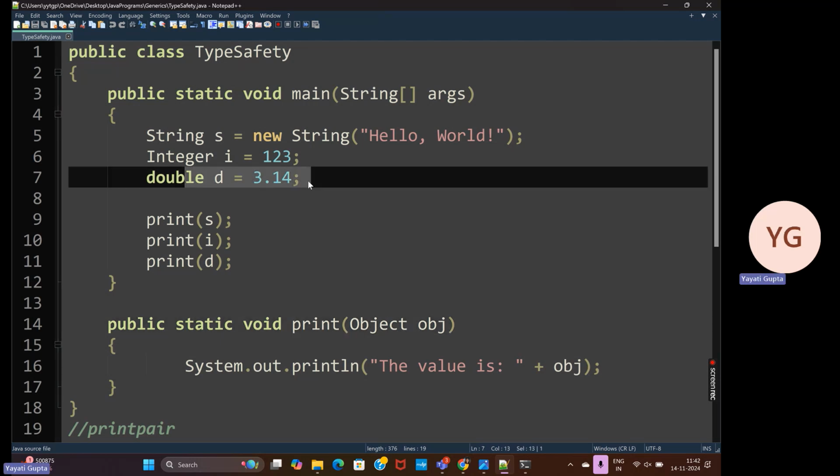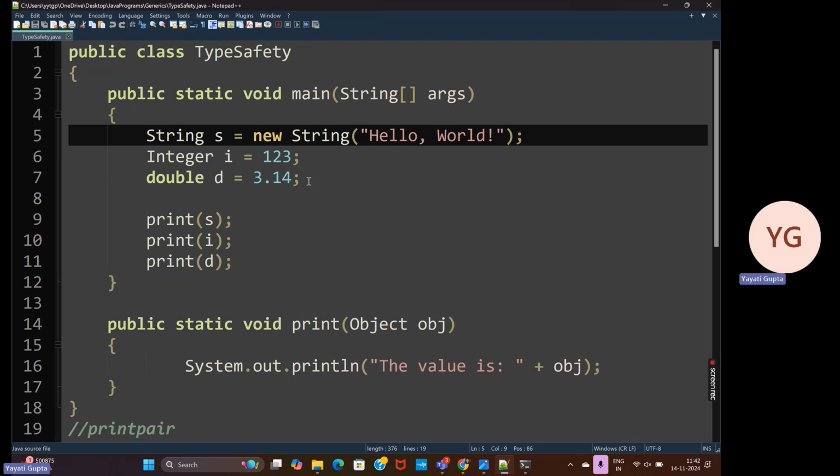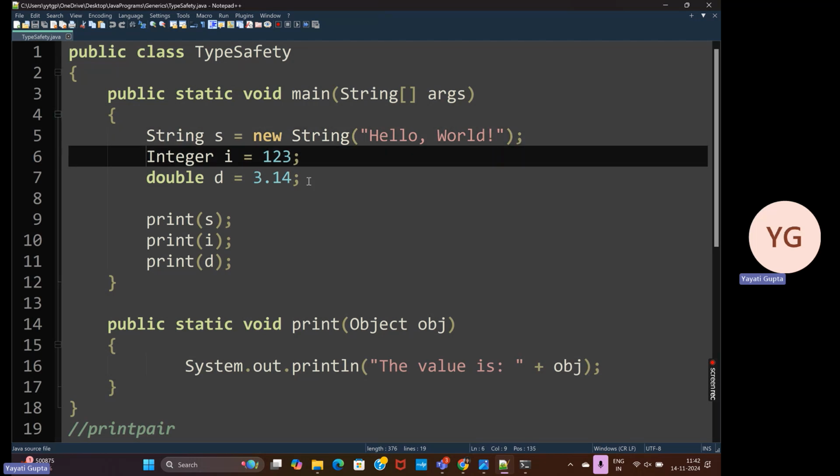So I hope it is clear to you. What do you think this double D is? Is it an object or a primitive data type? In line 3. If you look at lines 5, 6, and 7, how many objects are there? Are there 3 objects? 1, 2, or 0? One object, which is that? String. This integer, it's not an object.